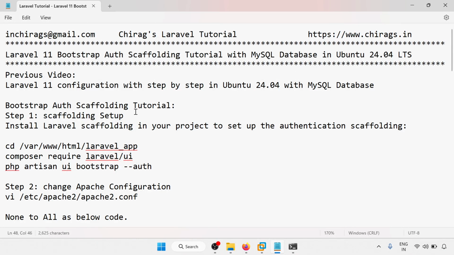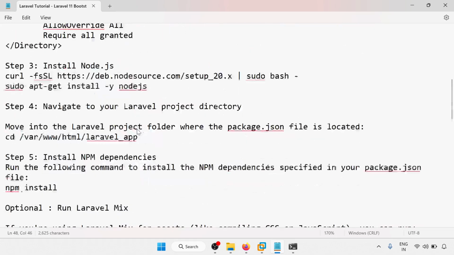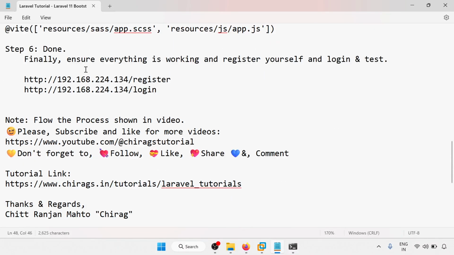So in this video, we have learned how to add Bootstrap auth scaffolding with the MySQL database in Laravel 11 in Ubuntu 24.04 LTS. Follow the previous video for the configuration of Laravel 11, and after that you can add the Bootstrap auth scaffolding there, and you can access it with this URL by following the process shown in the video.